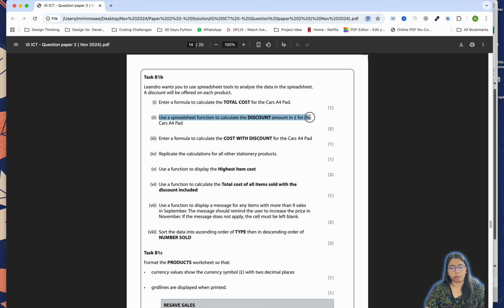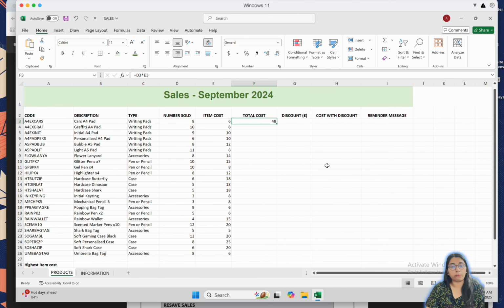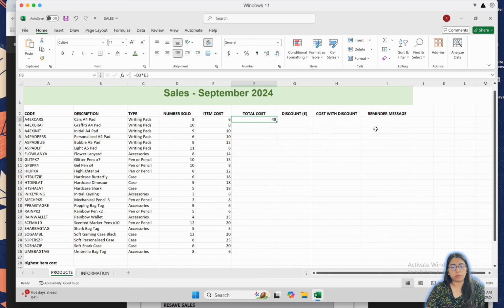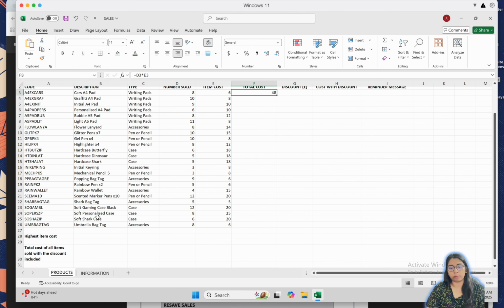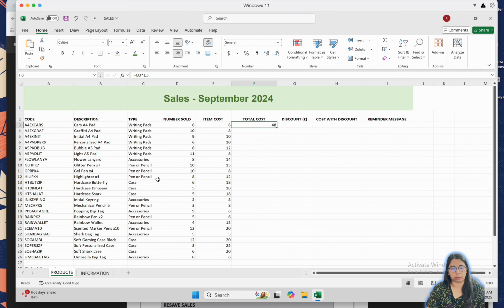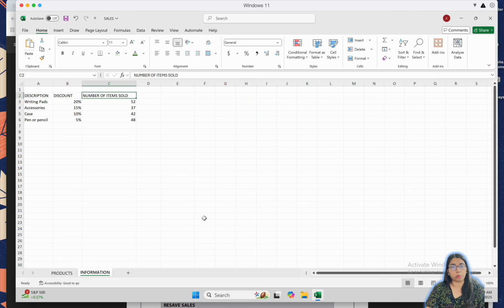Use a spreadsheet function to calculate the discount amount in pounds for the course A4 pad. Now, when it comes to discount amount, we first have to know how much discount they are giving. So here I can see the discount price, so maybe I have to go to the other worksheet. When I go to the information worksheet, I can see that, okay, the discount they provided is 20%.